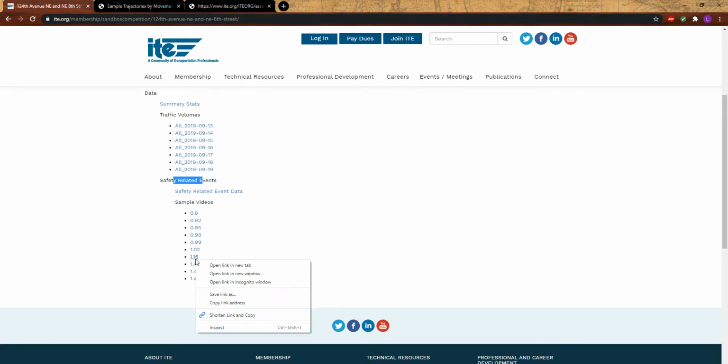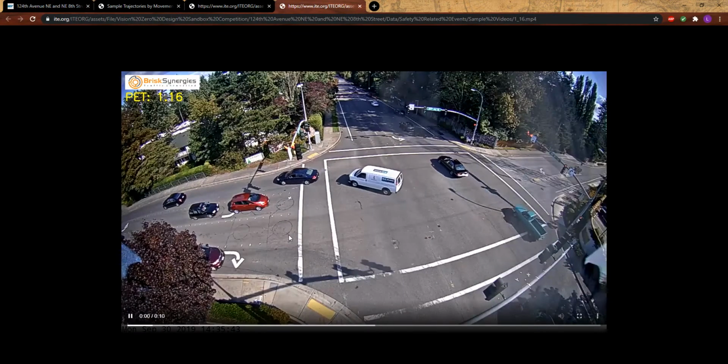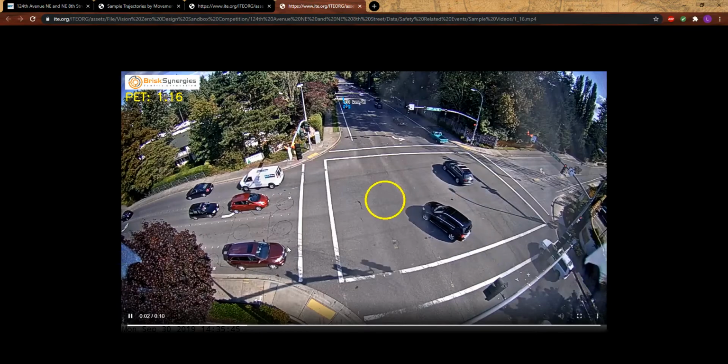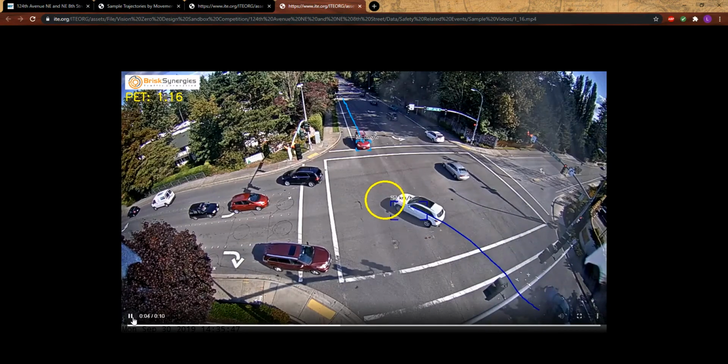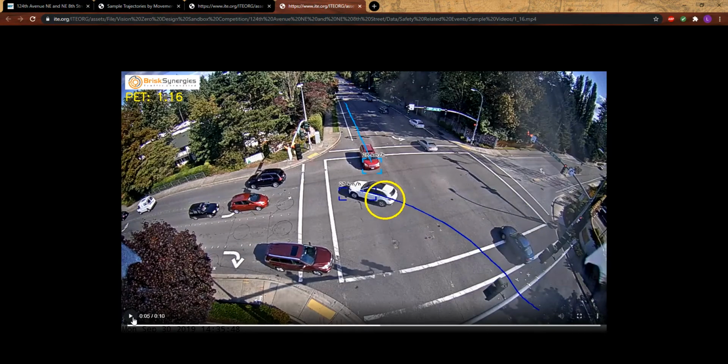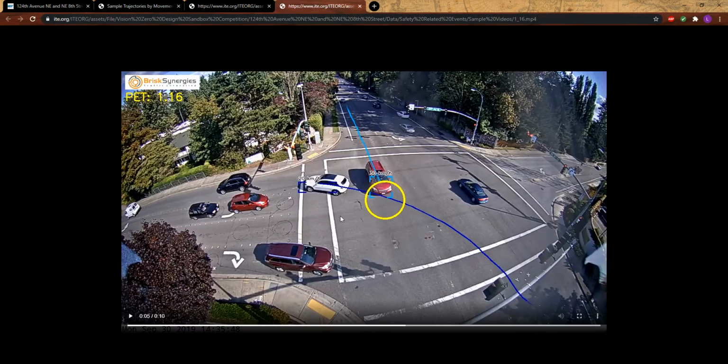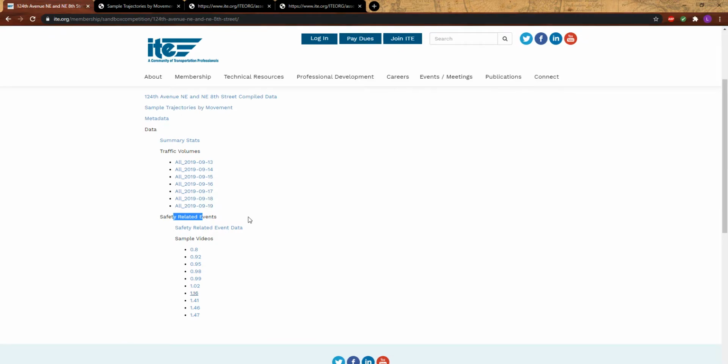However, I can go into the one that's a PET of 1.16, which is a higher PET, but I can actually see that the event was more critical because the left turning vehicle did not yield for the through vehicle. So again, by watching all of these sample conflict videos, it can help you contextualize the severity. And that is all the data that will be provided for one location, and the same data will be provided for the other 5.